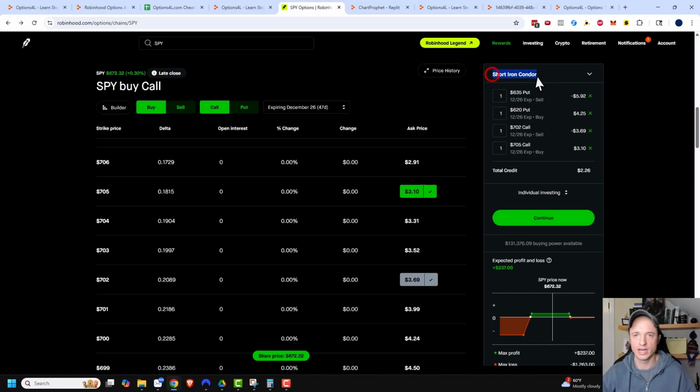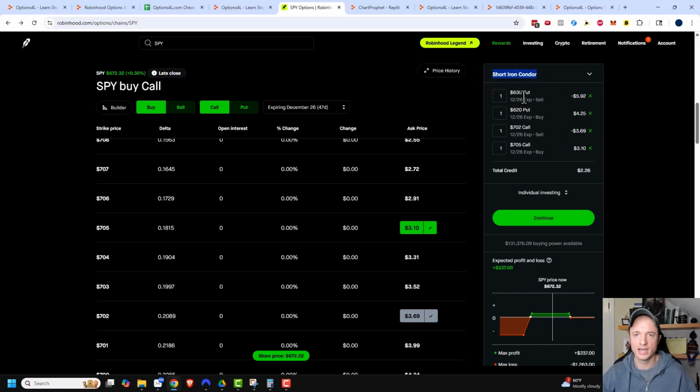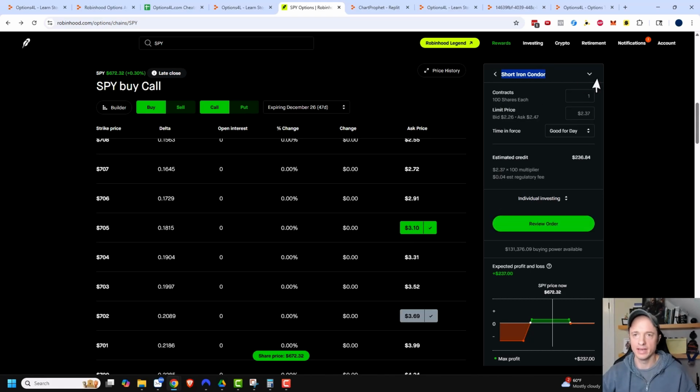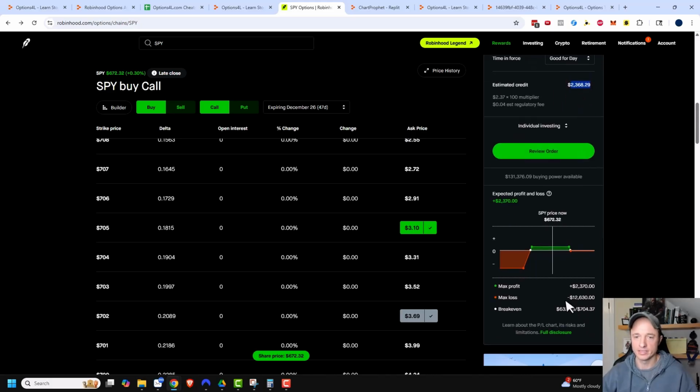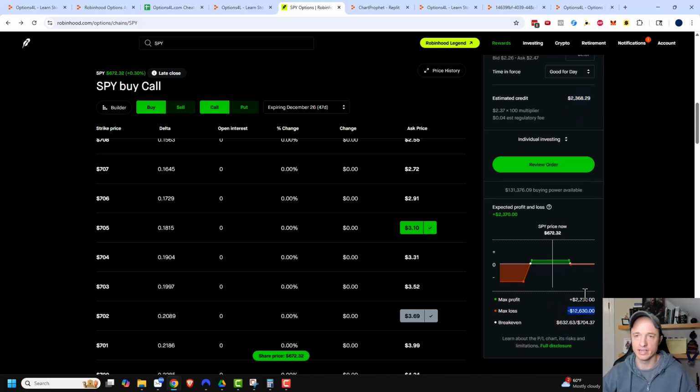And so we have a short iron condor right here, and we can see all the options that we are buying and selling right here. And then we could just go ahead and click on continue, and it gives us the option to increase the number of contracts we want to do. So if you wanted to do 10, for example, you can see where our estimated credit goes to, about $2,400. And you can also see our max loss right there increased as well.